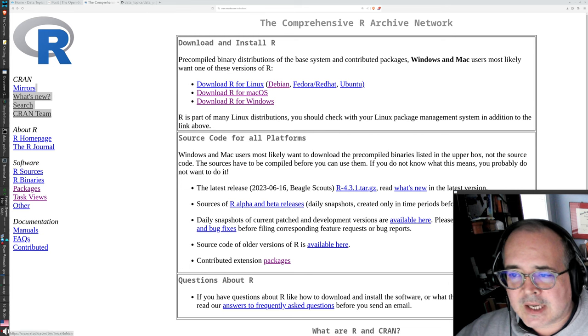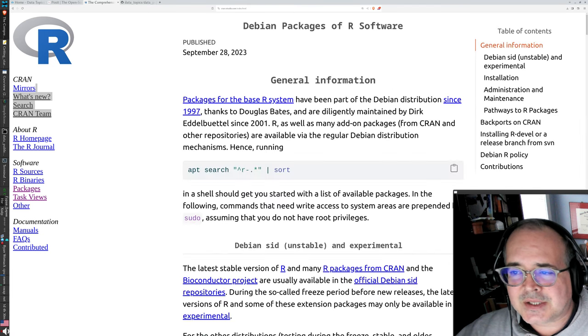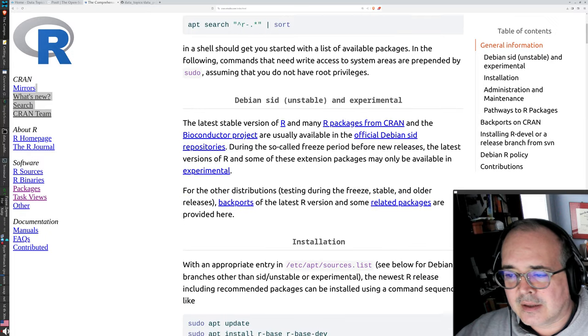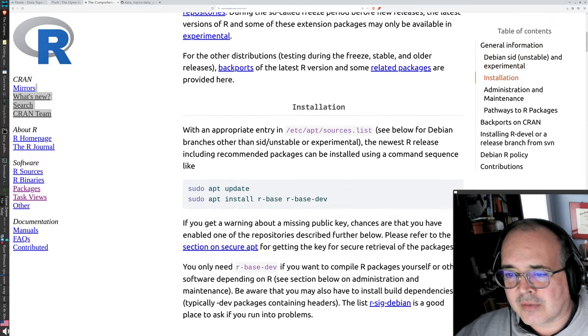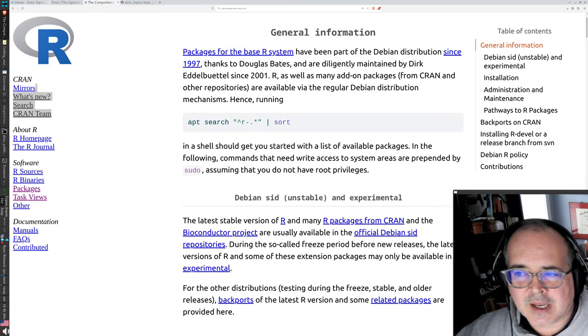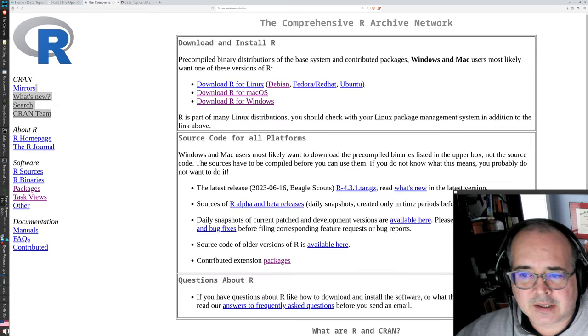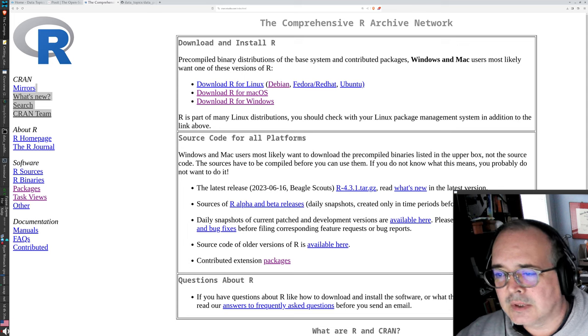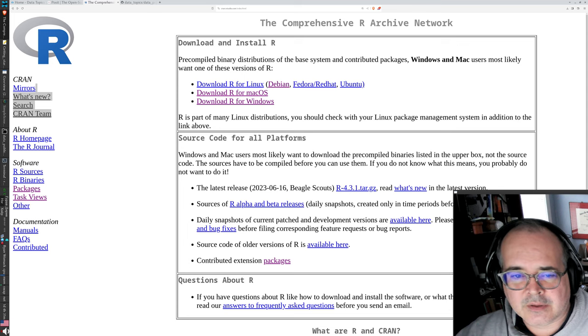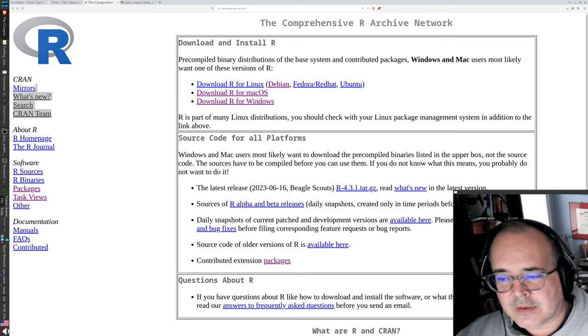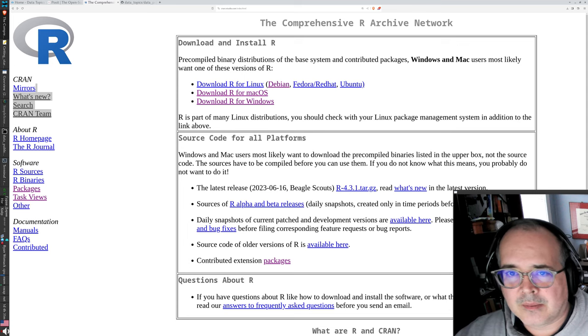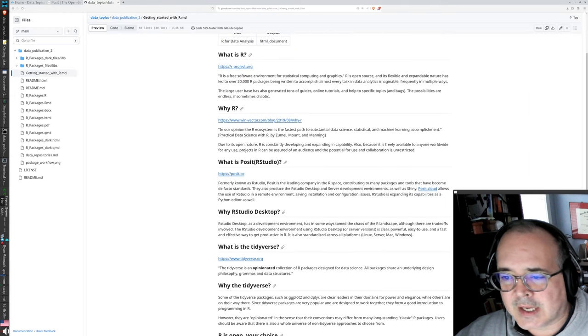If you did need to get the bleeding edge, the latest published package, you can get those from the R site. But I think that's really for developers. Most people are not going to need that. So again, rely on your distribution if you can. All right, so that's R, base R, and I'm just going to close that.